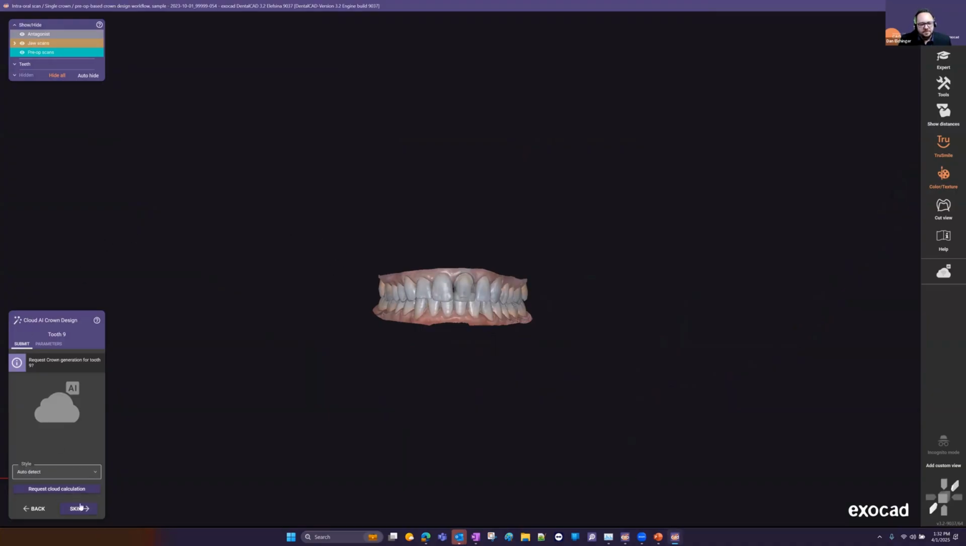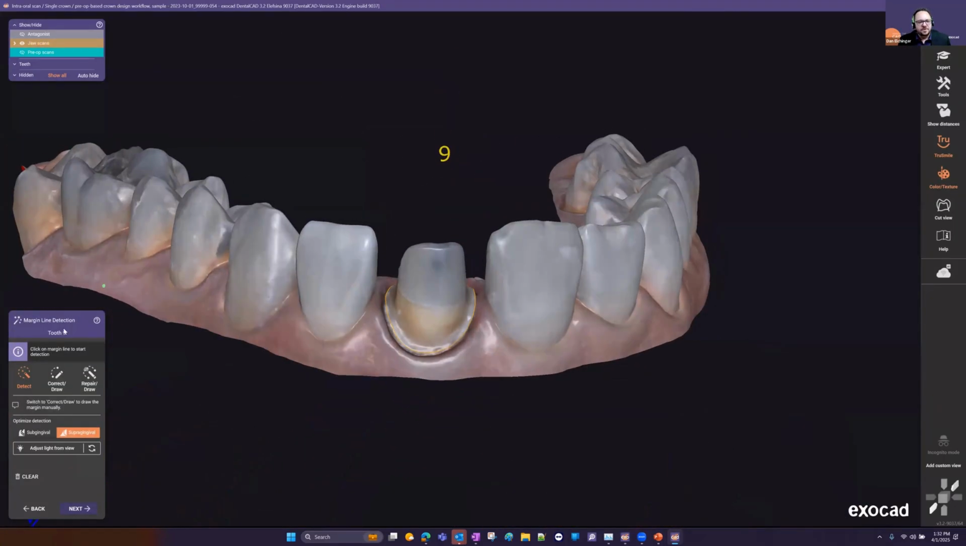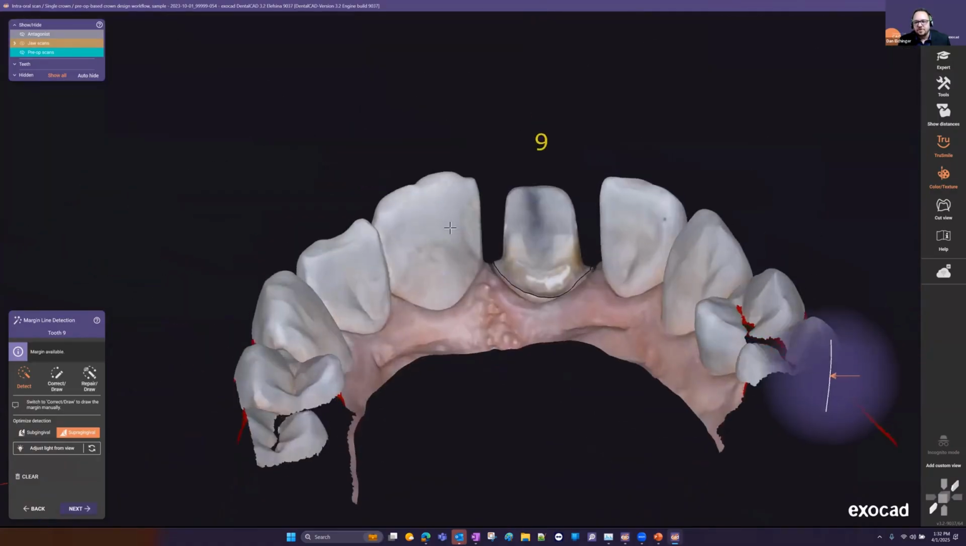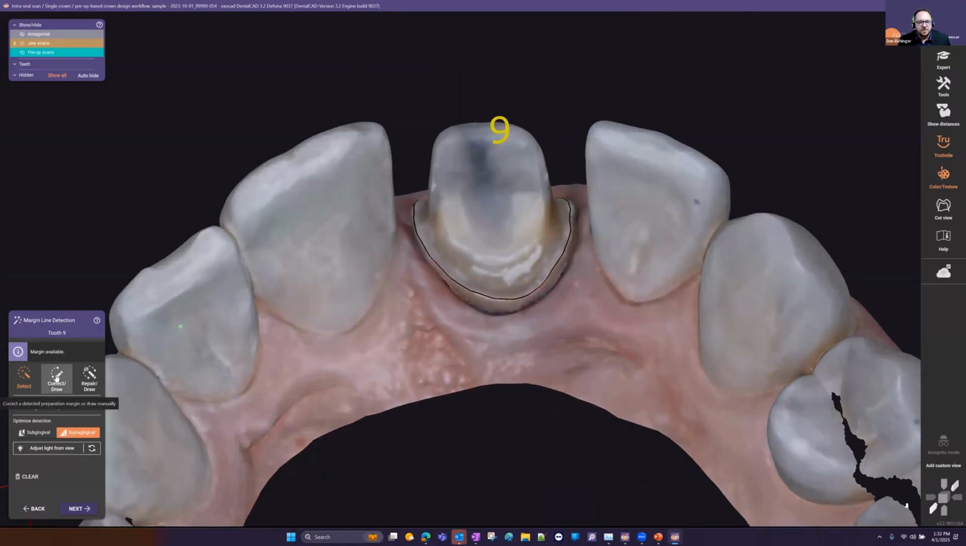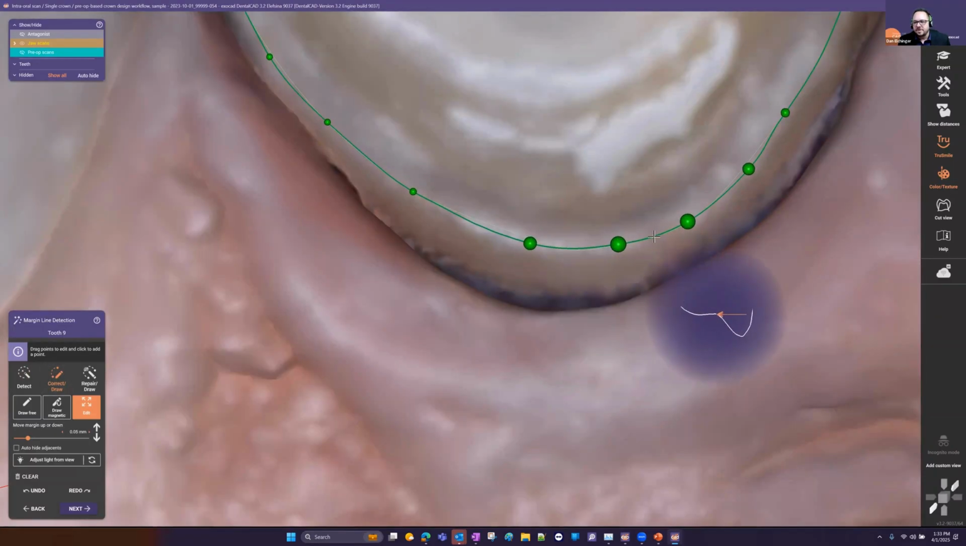So AI crown design, I'm going to skip this one, and we're going to pull up some additional cases after the fact. When it comes to margin line detection, you simply left click on the patient's margin, and the software is going to detect it. From there, you can go to the correct to draw tab, do some simple editing, left click and drag control points. You can left click on the margin line itself and add additional points. To remove points, you just simply left click, hold, then right click. So left click to add, left click, hold, then right click to delete a point.